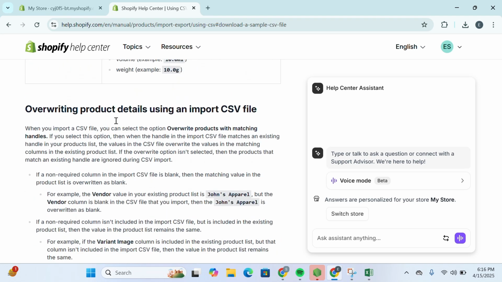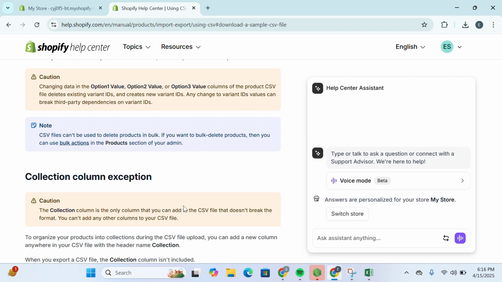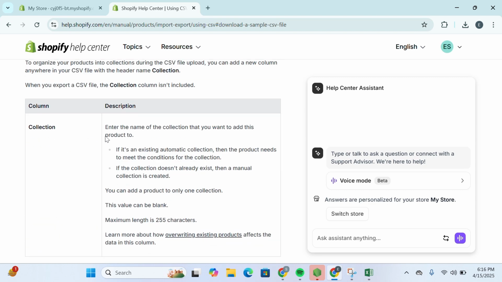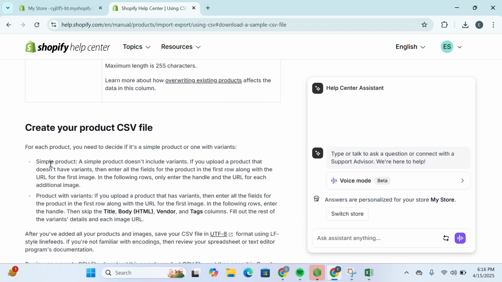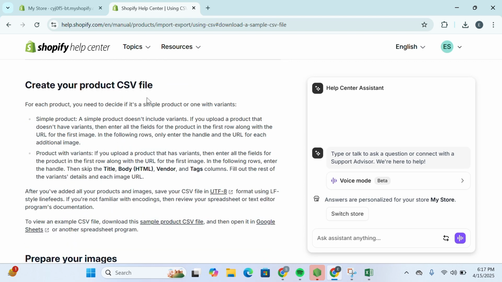And then we have some other stuff such as overwriting product details using an import CSV file, so you can overwrite them. And then we have the collection column exception. So this is basically an exception, and you can give it a read, and you can create your product CSV file yourself if you don't want to use a sample. Or you can also download the sample one and modify it according to your own choice, or you can build your own from scratch, but you got to keep the important columns in mind.